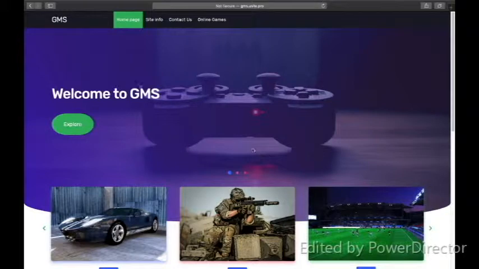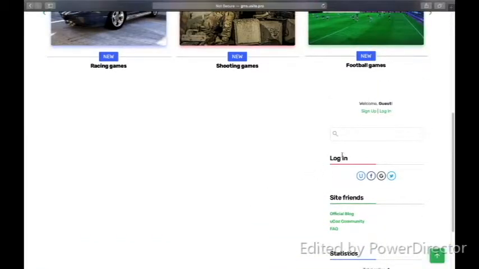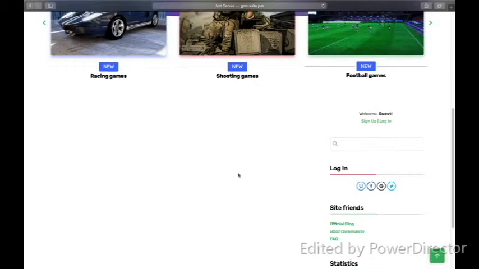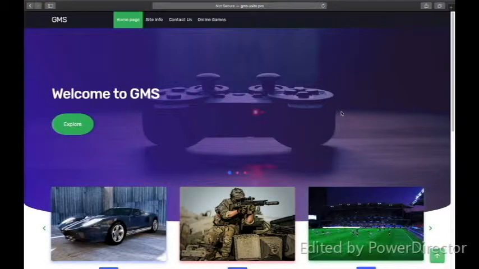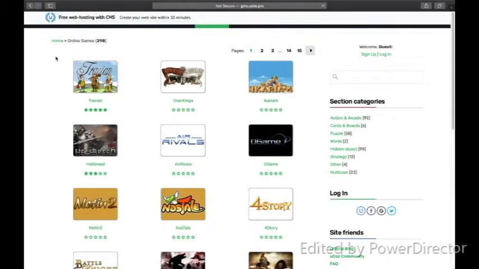So this is the home page of the GMS. Here you can explore the website. Down here you can see the statistics of the total online and the guests, and you can log in through the website, Facebook, Google, or Twitter. Here you can sign up and even log in if you're a guest, and there are the categories of the games. If you click on the online games tab, you can see all the available games, which is 298.